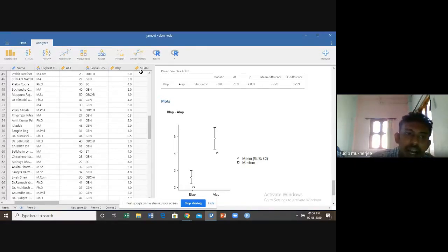How do we test this? When there are more than two groups, just see in our highest qualification column, there are more than two groups: MA, MCom, MPhil, PhD, MTech, MCA, all are there. So when there are more than two groups and we try to compare the means of the particular groups, in that case we use the statistical tool known as ANOVA. ANOVA is the statistical tool used to compare the means when groups are more than two.